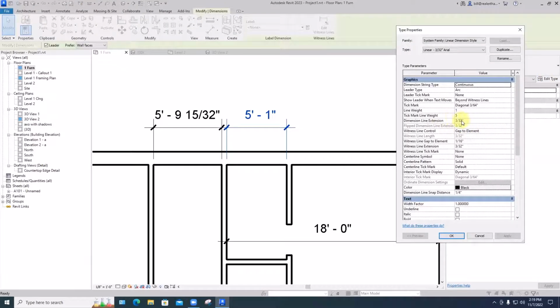A couple little things. Dimension line extension, that I think is, oh, one is in Revit. These are the witness lines. This is the dimension line. And the dimension line extension is this part right here, 3/32 of an inch.